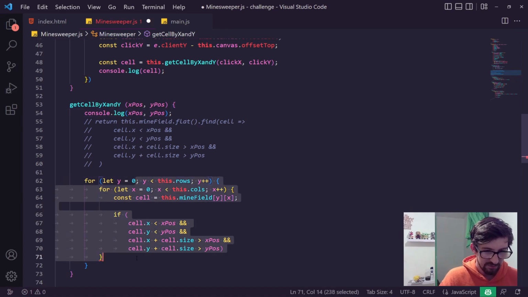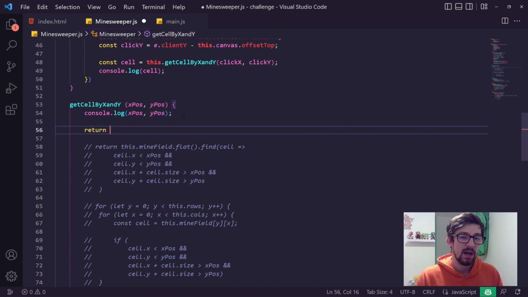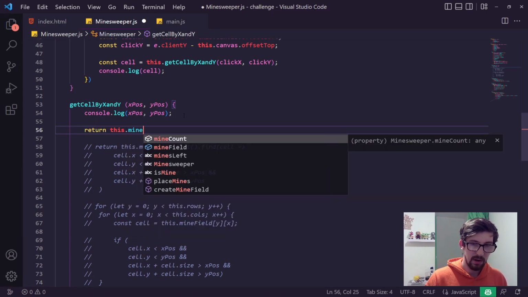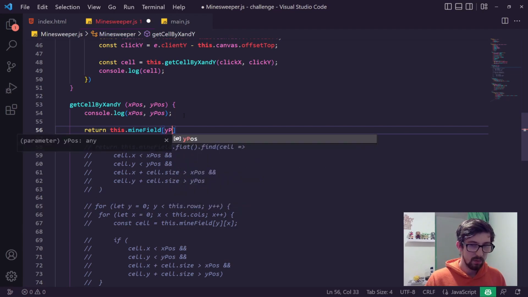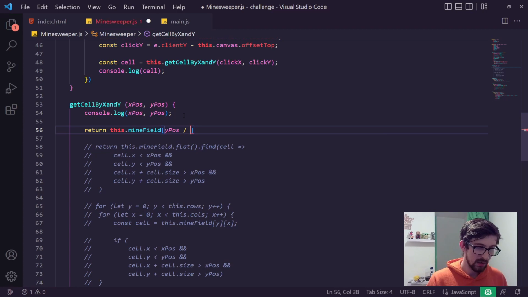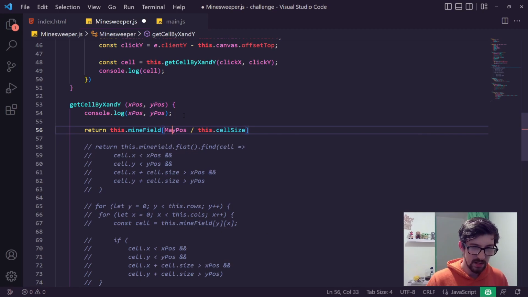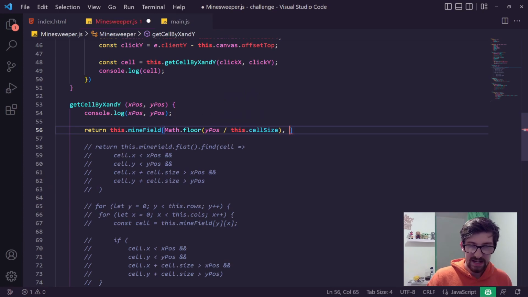Let's try it. Let's try your method. Let's give this a go quick, because that would be neater. So we're just going to return this dot minefield, and it will be minefield. And to get the y position, we're going to say y pos divided by this dot cell size, and we want to floor it, right? So Math dot floor, because we're not going to want any non-integers. And we could do the same thing for the x pos.